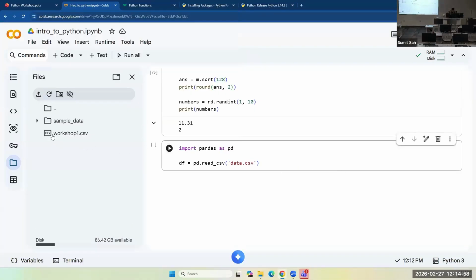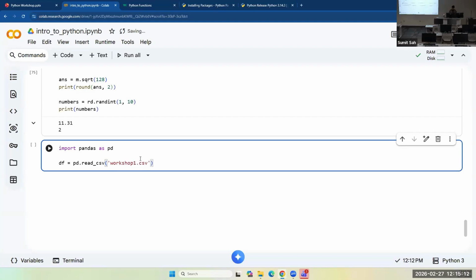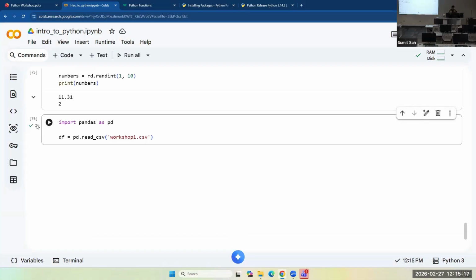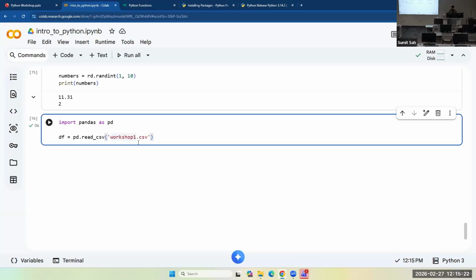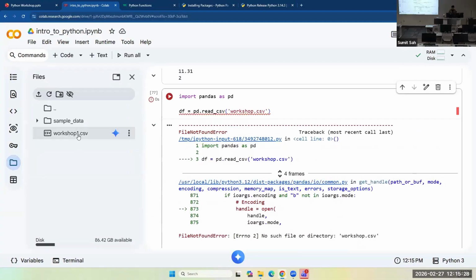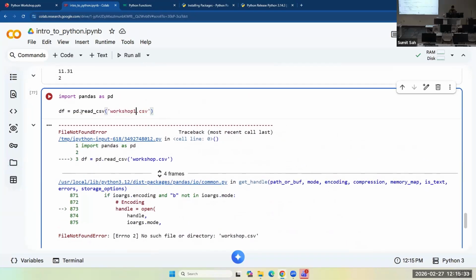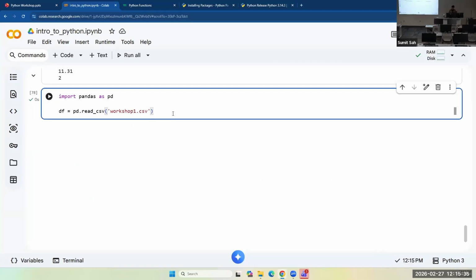Okay, so now you can see my workshop1.csv is here in this folder, and I will replace this data set with the actual workshop1.csv. You can see a check mark, which means your data is successfully loaded. If I say workshop.csv or something, it will throw an error because there is no workshop.csv data stored here. So workshop1.csv is here, and we are good to go.